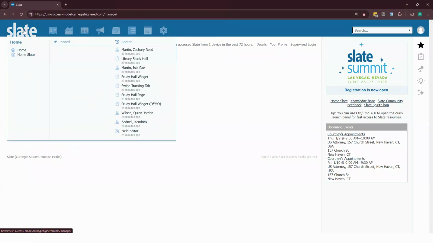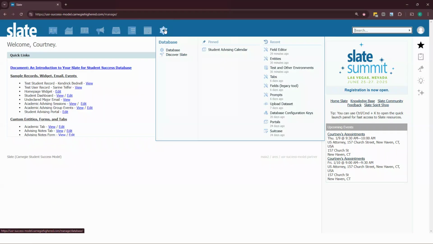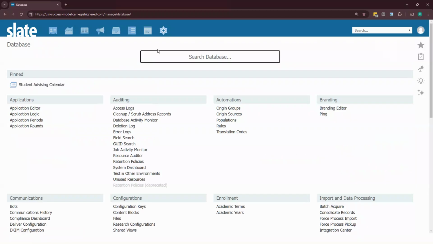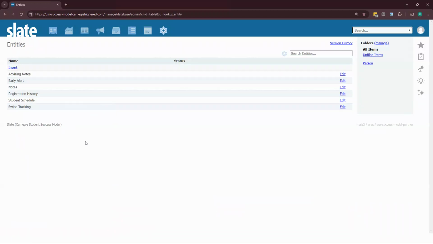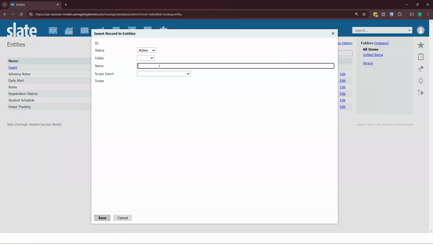If we're starting here in the home slate, we're going to migrate over to our database. The first thing we're going to search for is entities. Seems like a pretty good first place to start, but when you're creating your entity, you're going to go ahead and click Insert, and then name your entity. So for this demonstration, we're going to do swipe tracking.